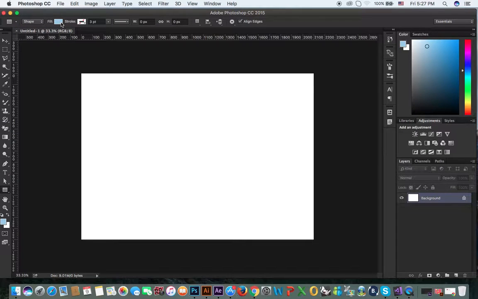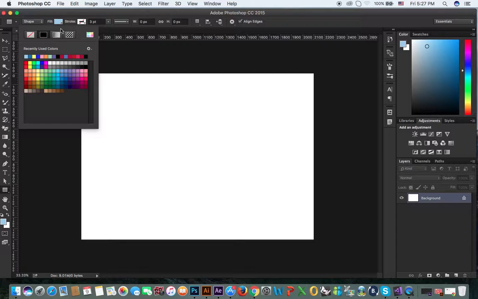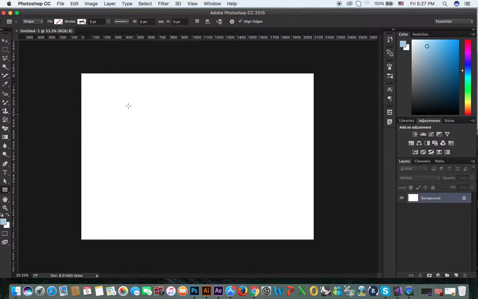Okay. So what if you don't choose shape? Here you can see this one is no color, this one is color, and this is gradient, and this one is pattern. So if you click on no color, and stroke white, outline is also no color. Okay. So it becomes white. It's blank, nothing.